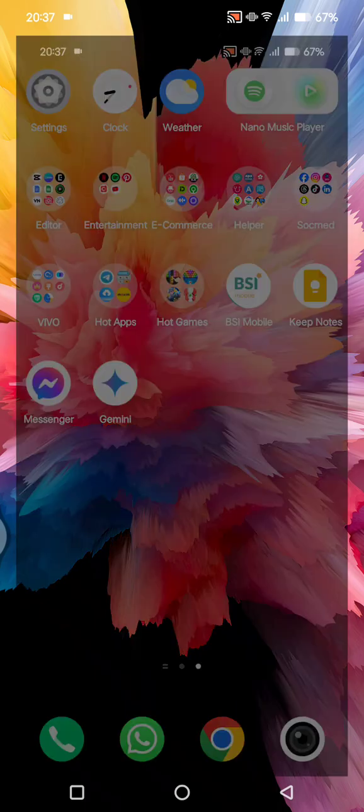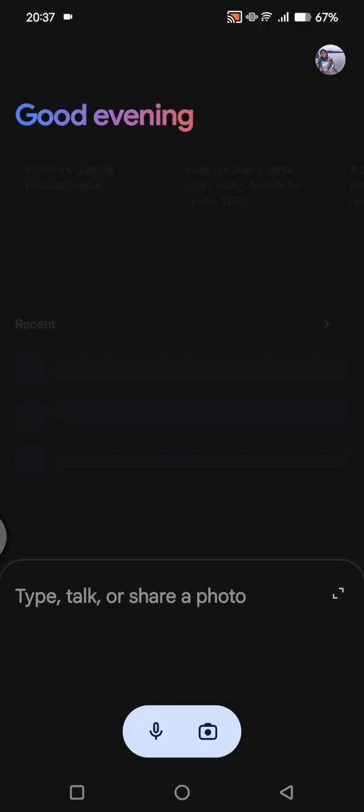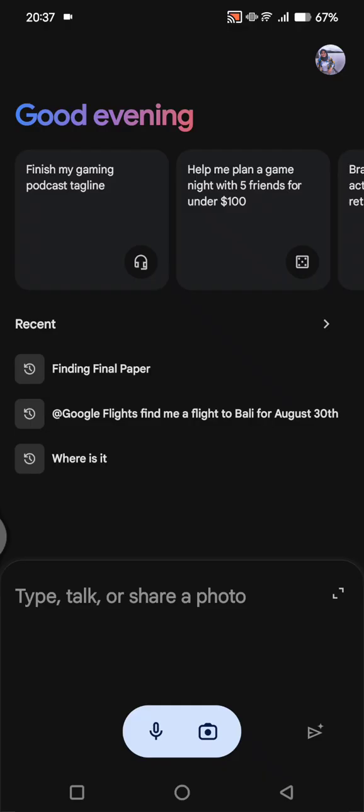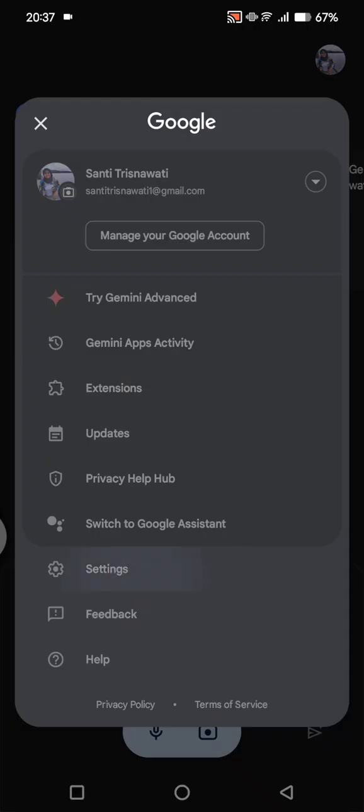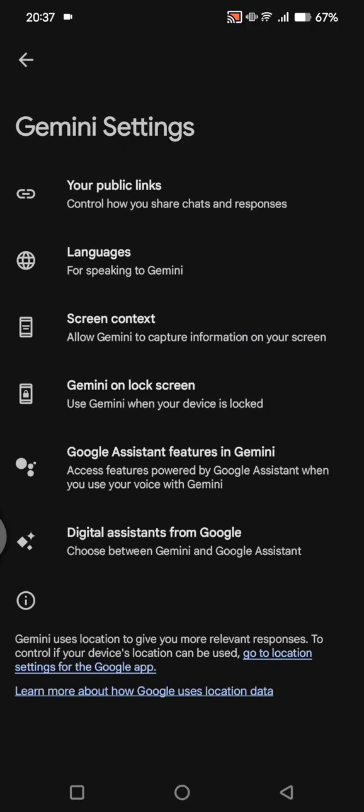First, you can go to the Gemini app on your phone. Then in here, you can click on your photo at the top right corner and find settings. Click on settings, and here you can see there is this language.